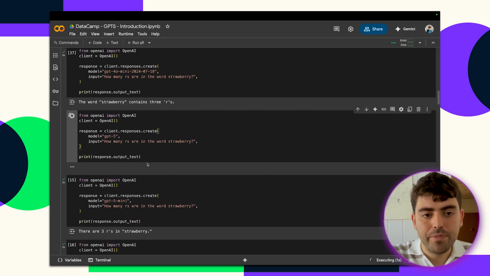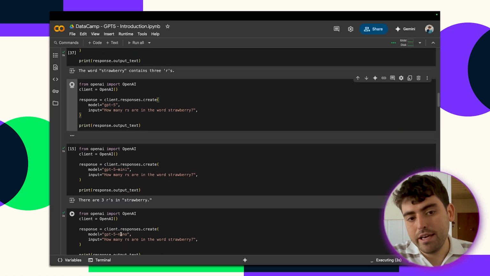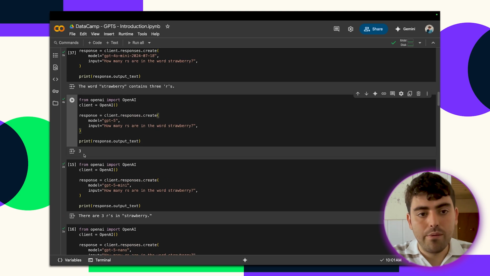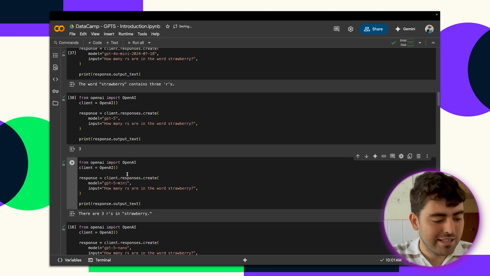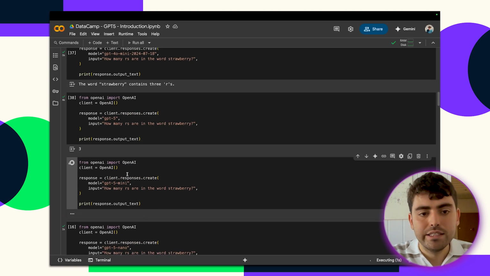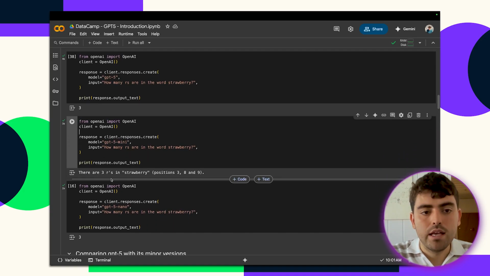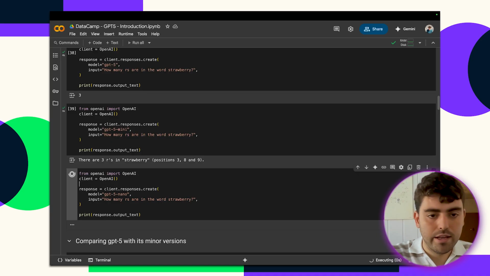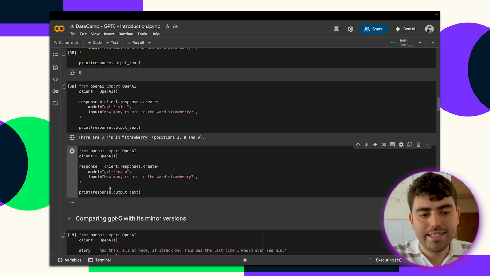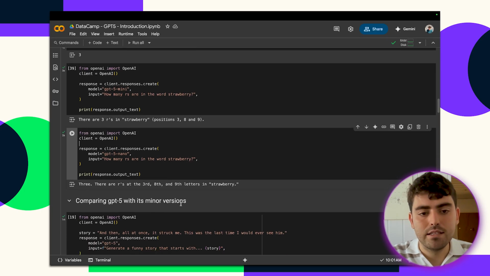All right. So I already did GPT-4o mini, and now we're going to use GPT-5. We have it here, and GPT-5 mini and GPT-5 nano, of course. We see GPT-5 is quite concise. It only says 3. All right. Let's see GPT-5 mini. There are 3. It made it properly as well. And let's see the nano. This time it used natural language: there are R's at the 3rd. And it says the positions.